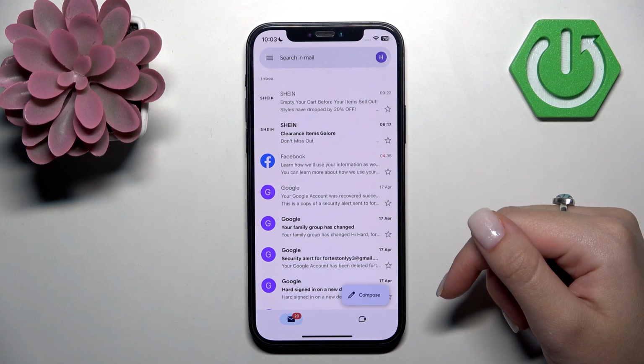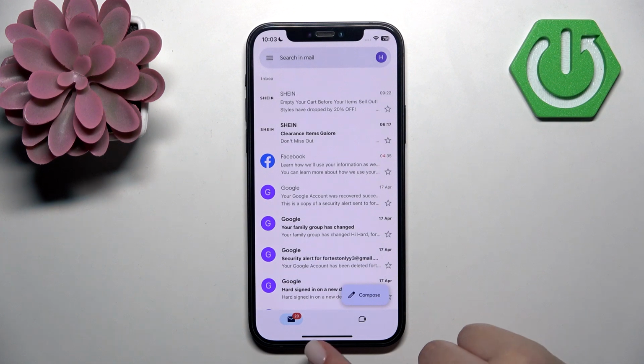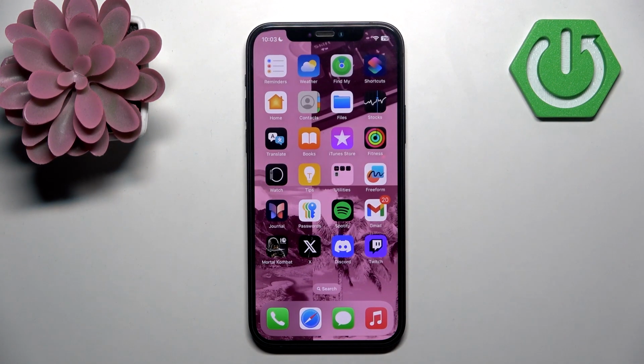And again, to set filters you need to use the desktop version of Gmail. So that's how you can whitelist an email in Gmail.